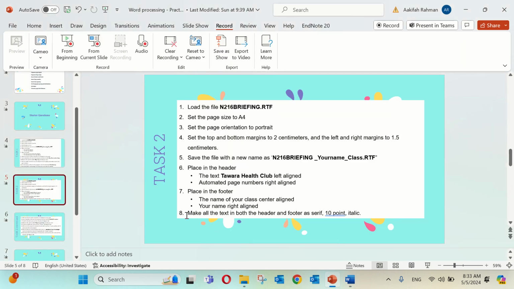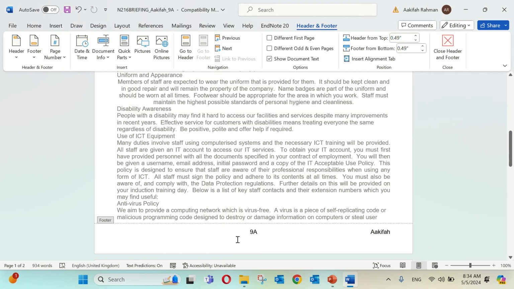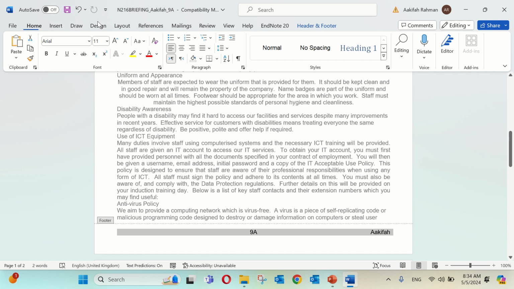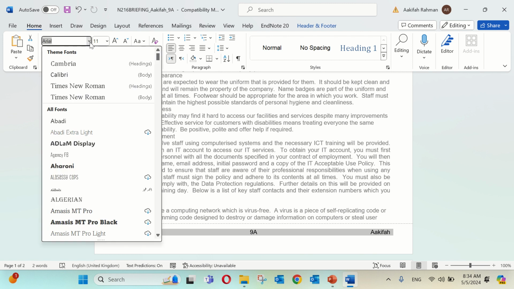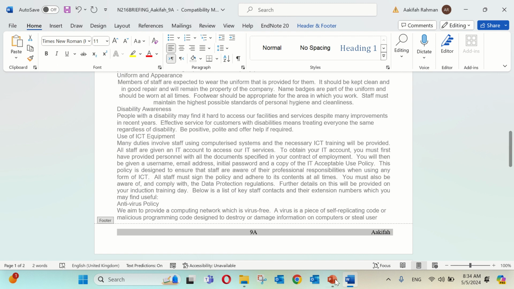The next question, question number 8, says you have to make all the text in both the header and the footer to be serif, 10 point and italic. As you know, serif and sans serif are types of fonts and not the names of actual fonts. So you do not have to come here and select your text and go to home and type serif over here. This will not mean anything. Serif is any font that has sharp edges. So Cambria is an example, Times New Roman is an example, and so on. I'm going with Times New Roman today.